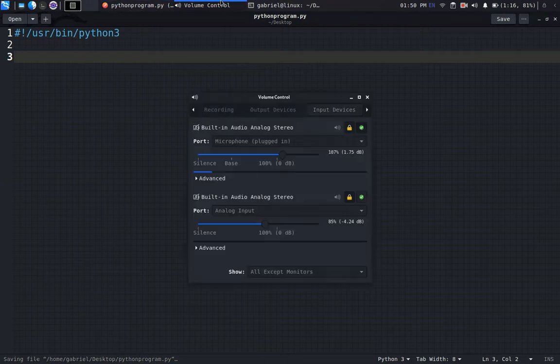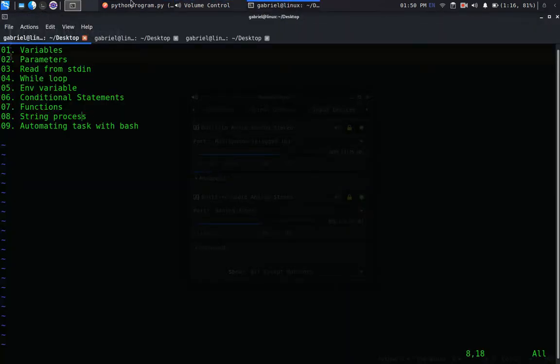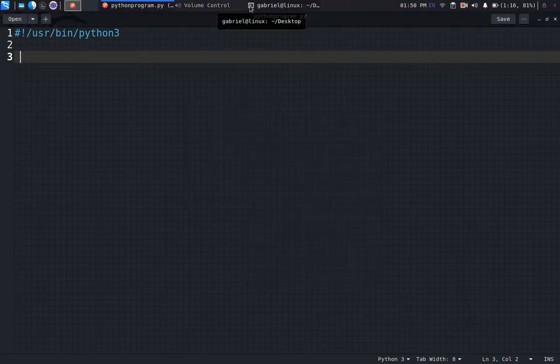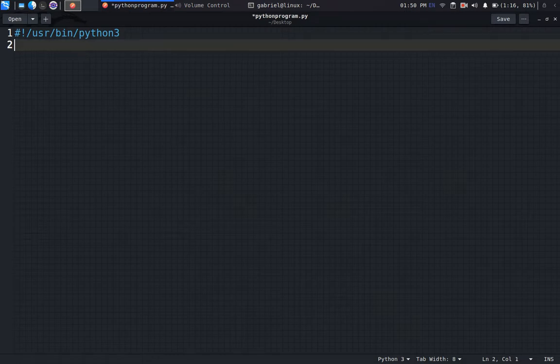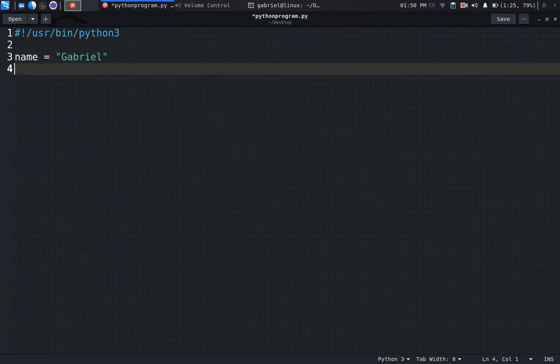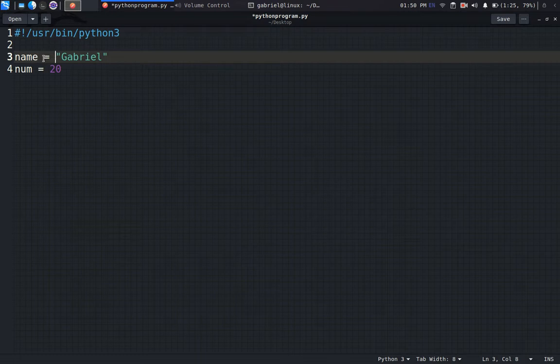To begin with, we are just going to start with variables in Python, and a variable is actually very simple. You have the name of the variable. So let's say name equals, then it's as simple as putting Gabriel in quotes. And if you have a number, you can say number equals 20. You can notice the difference between this and bash is that Python allows us to put a space between the variable and the equals sign. In bash, there is no space between the variable and the equals sign, so we need to pack everything together.